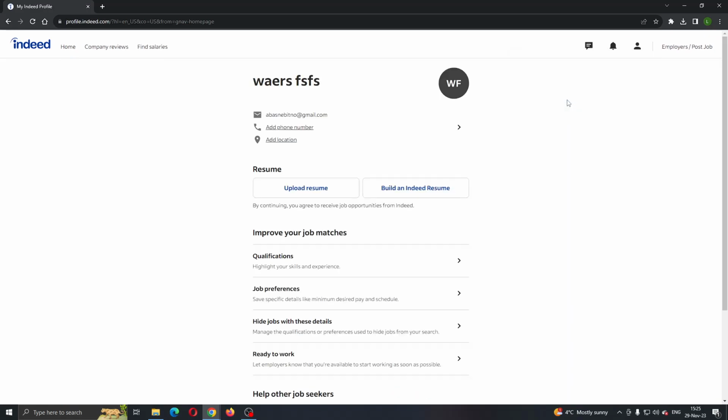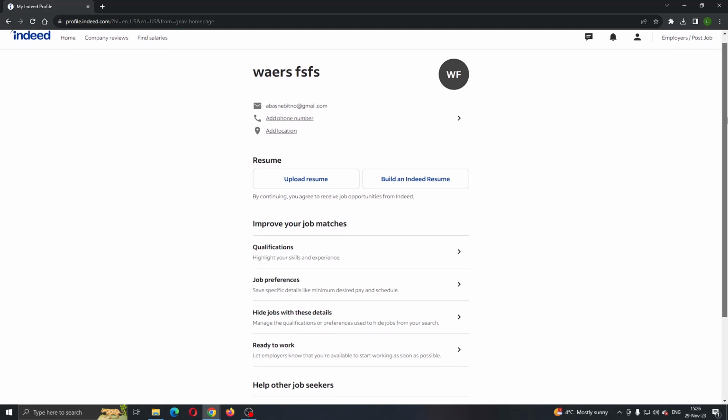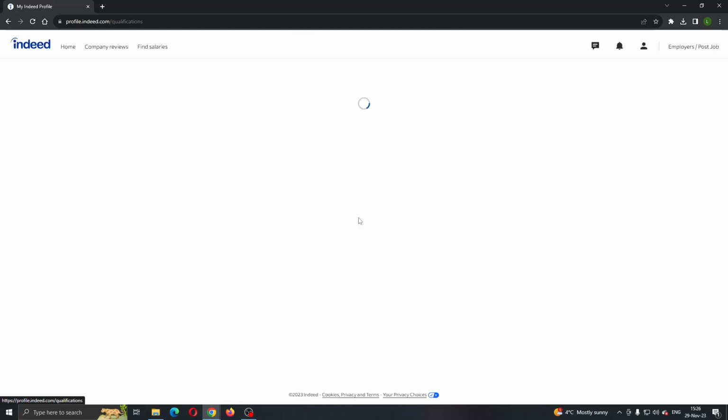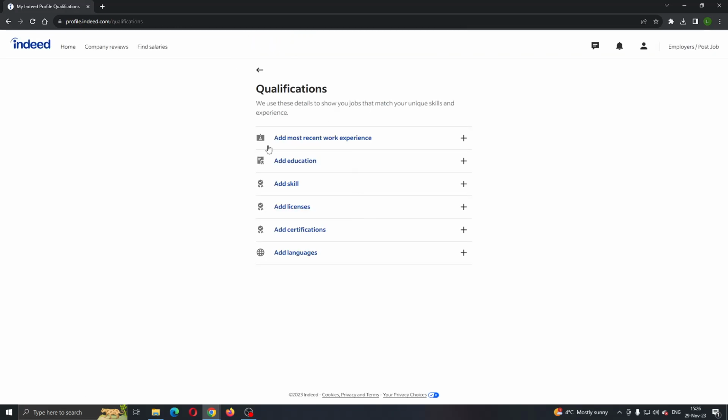Click on profile, and this is now going to open up this new menu where you can see that you can upload your resume or build an Indeed resume and so on, doesn't matter. And what you want to do is scroll down until you find this option right here that enables you to check your qualifications. So guys, click that so that we can open up our assessments. And here now we can see our test.